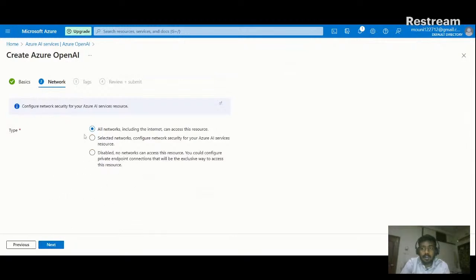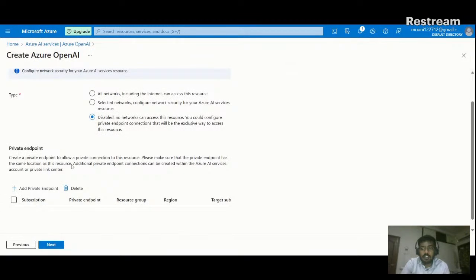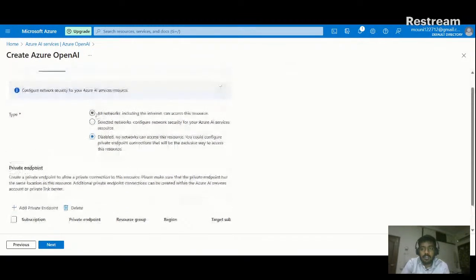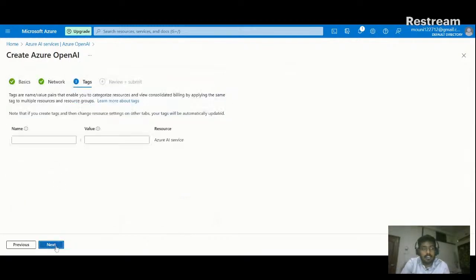There is a network connection type: whether you allow access for all networks or selected networks only, or disable the network. If you want all networks, you need to tap on all networks. Once you do that, you move to the tags. You give the names and values regarding the Azure AI service, if your business needs them. Then I move to the final step.